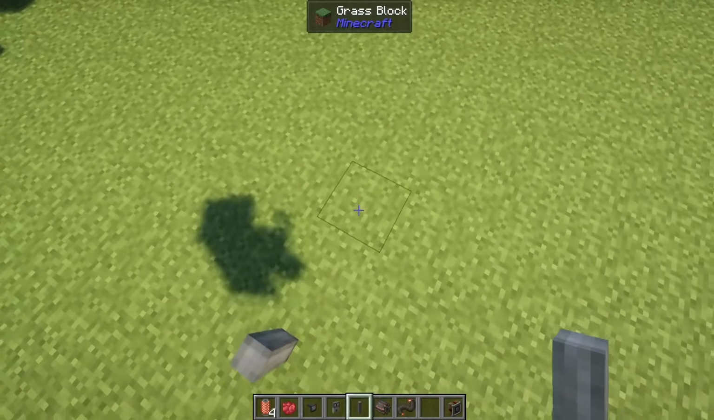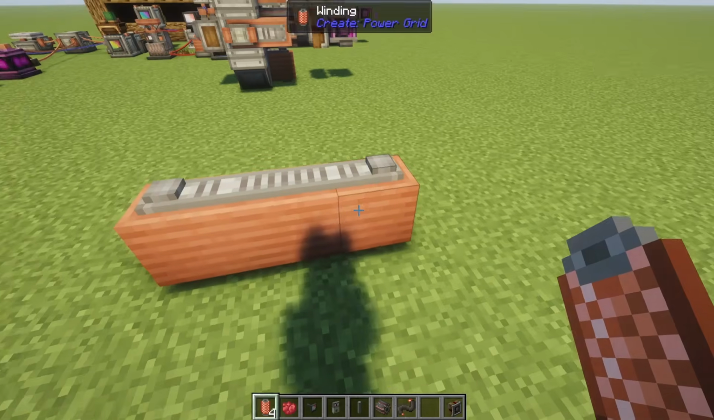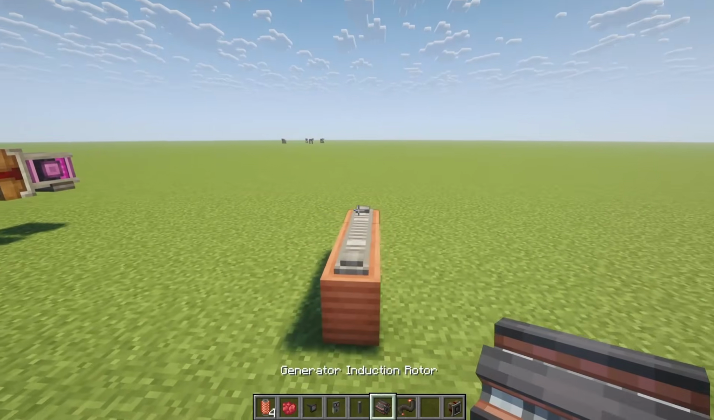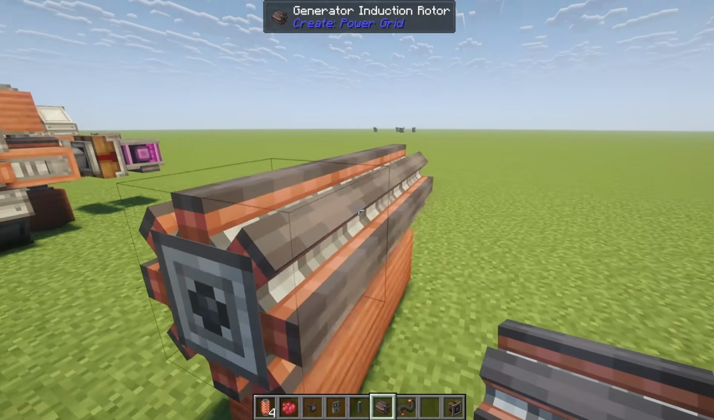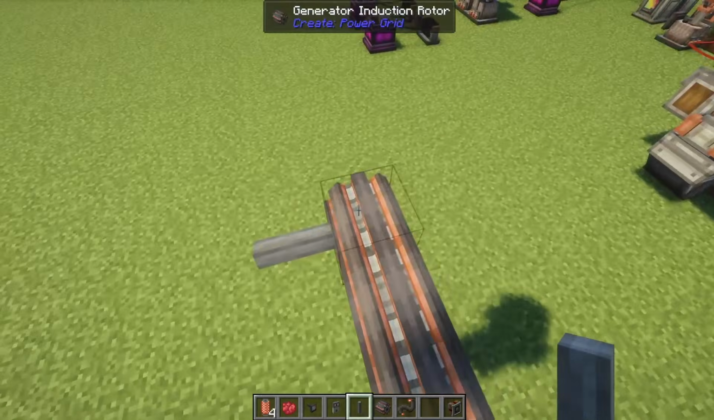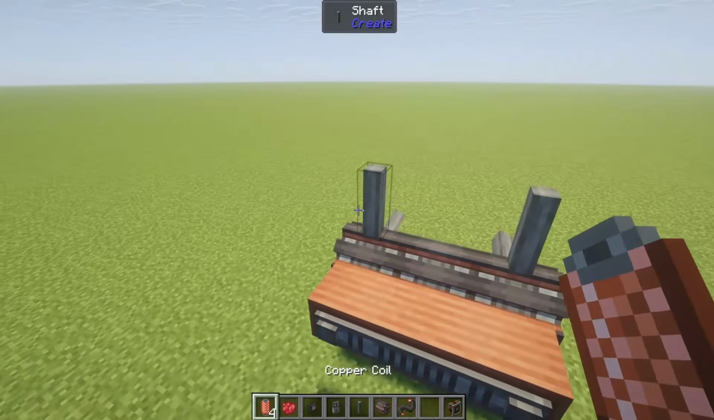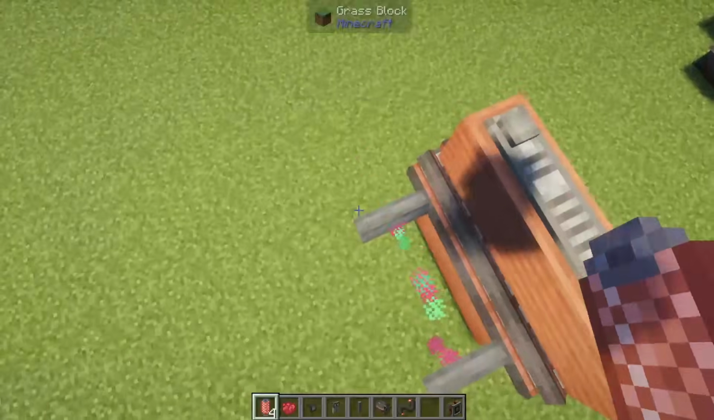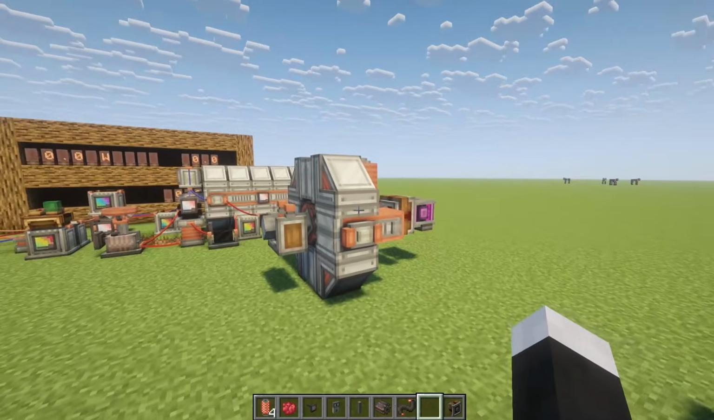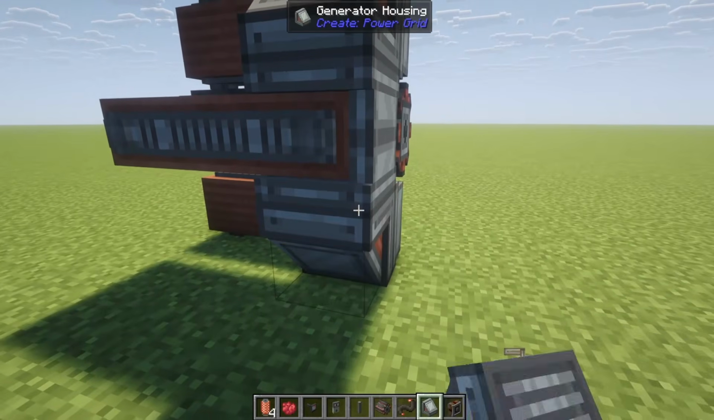You just start off with some shafts. You connect them with some copper coil. Then you put your rotor in the middle and just surround it with more windings. Just like this. And to electrically connect the windings between them, you can use the generator housing like this.